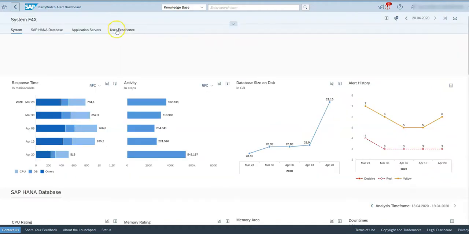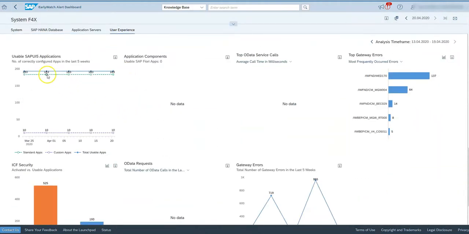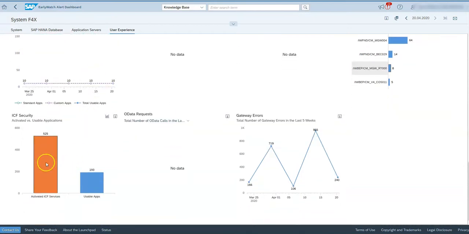If you've switched on Fiori, you can actually track some UI-based metrics. Over here, I'm tracking the gateway errors. Over here, I'm tracking the number of UI5 applications, the ICF, the communication framework, and the number of gateway errors.